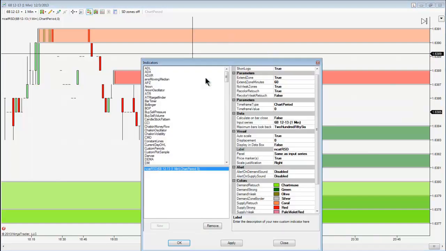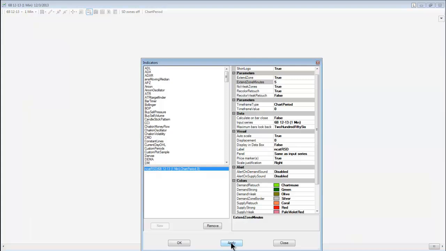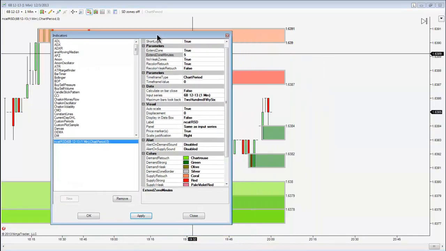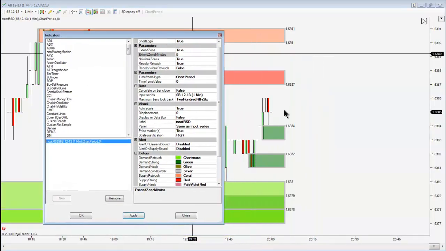Go back into indicators. This extend zone minutes means that I can extend the zone for 60 minutes. Okay, this is a 1-minute chart, so that's pretty far. You can adjust this. If you want to change that to 5 minutes, you will see that it's going to dramatically move. So here's real time. It only extends it out 5 minutes. So extend zone minutes gives you a length of time that you can extend that out into the future.